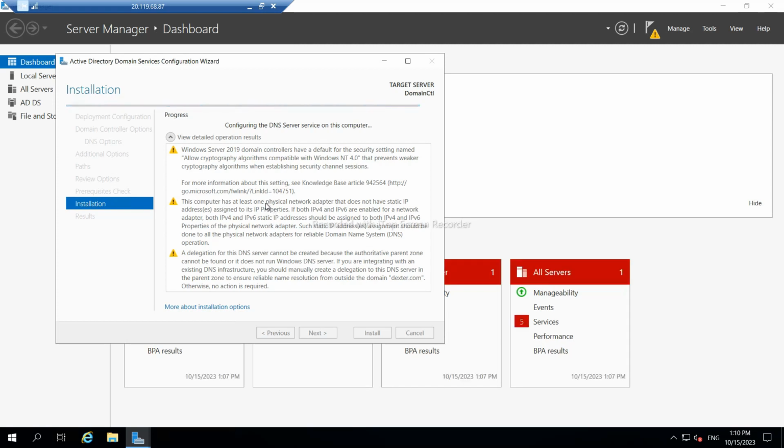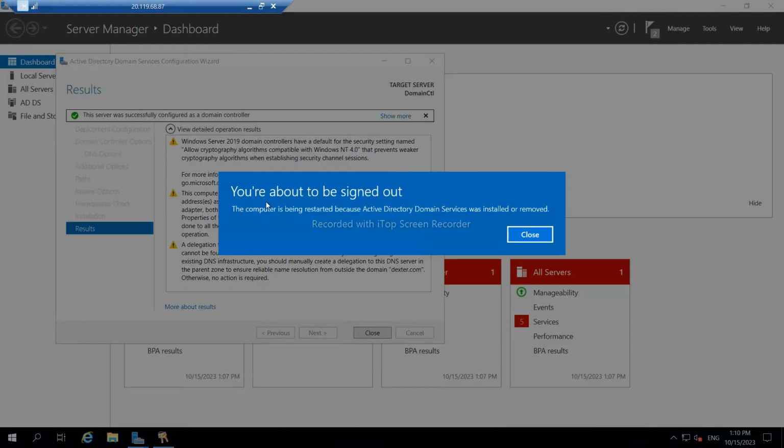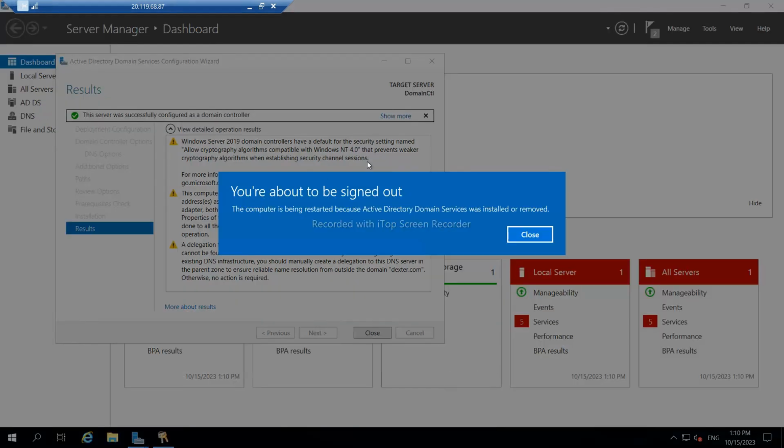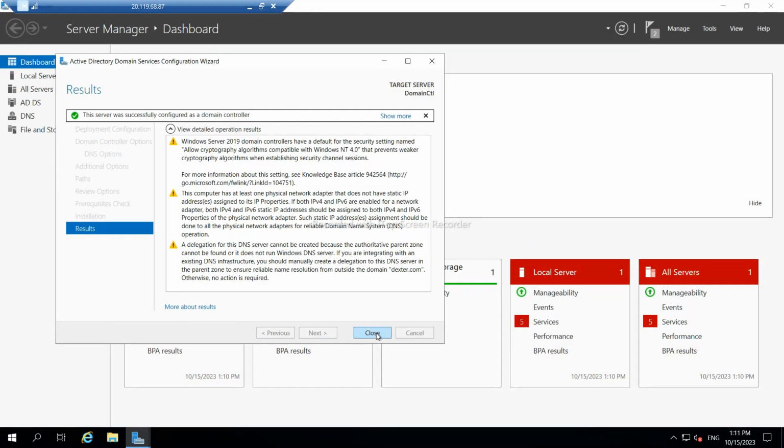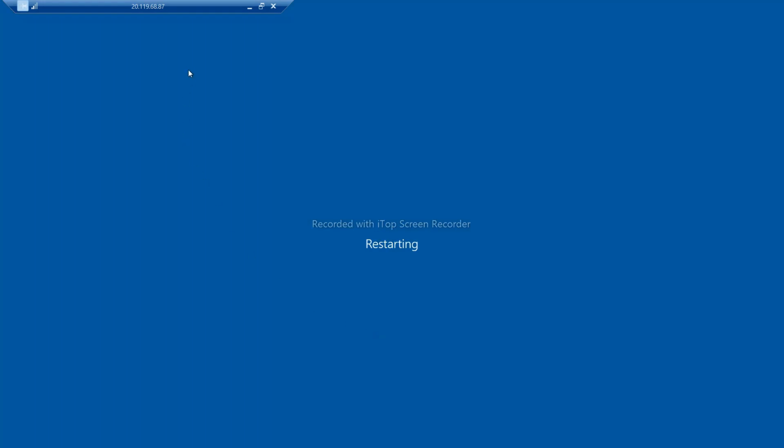So after domain controller installation, what will we do? We will install failover clustering and join node 1 and 2 with the domain controller. Okay, it is asking to be restarted, because Active Directory was installed. So we will close. It will restart the server, and after restart, we will create one user.